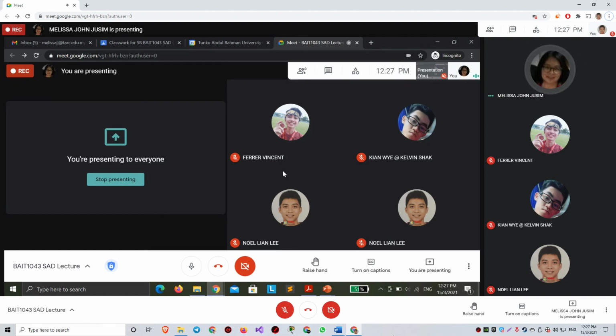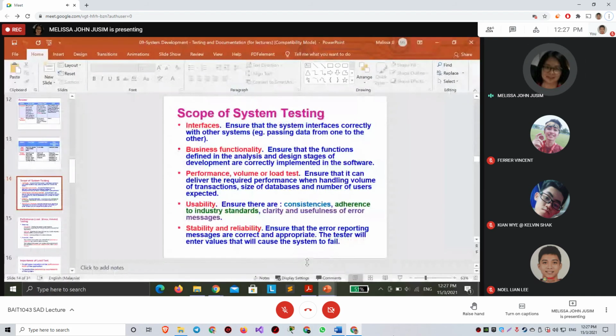Okay, for us, we learn about, okay, these are the 3 major types of testing, and that's it. For software engineering, they need to learn more than that. Okay, let's see how many more do we have.